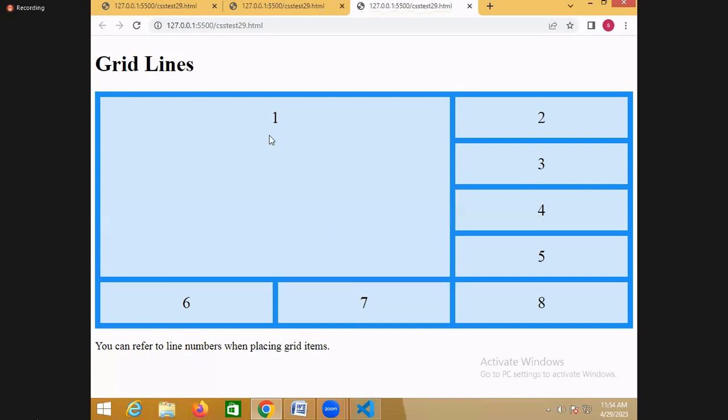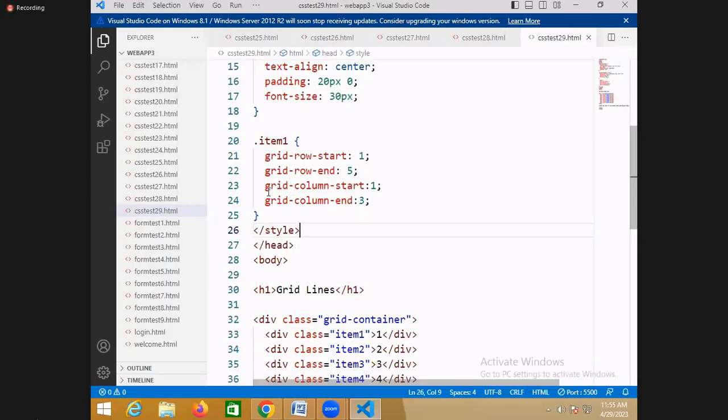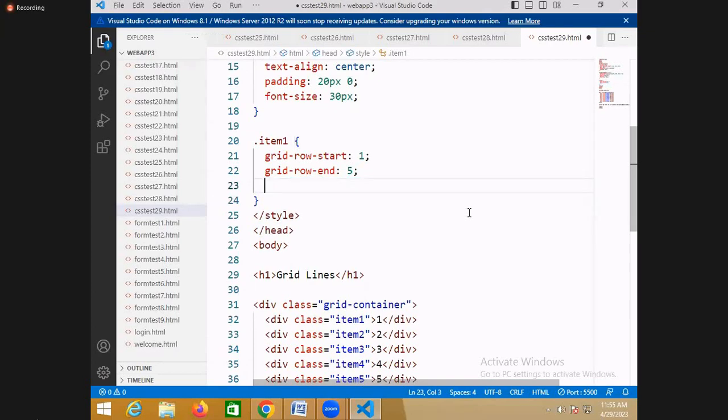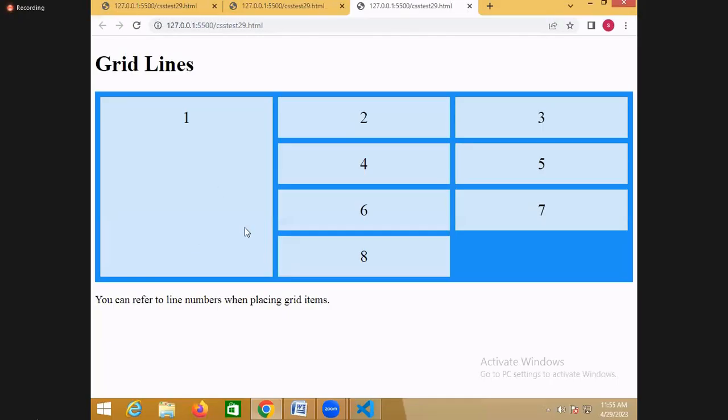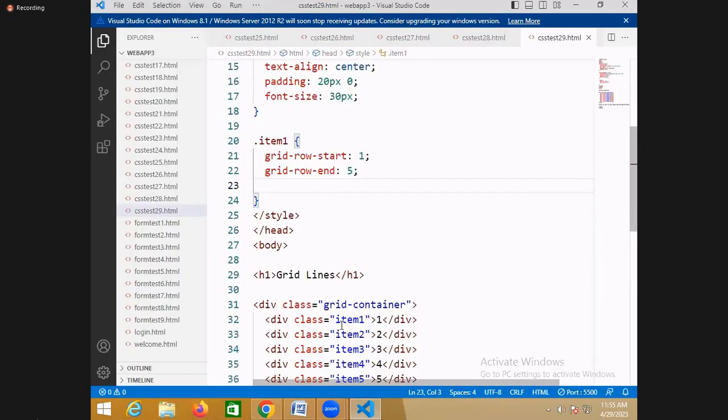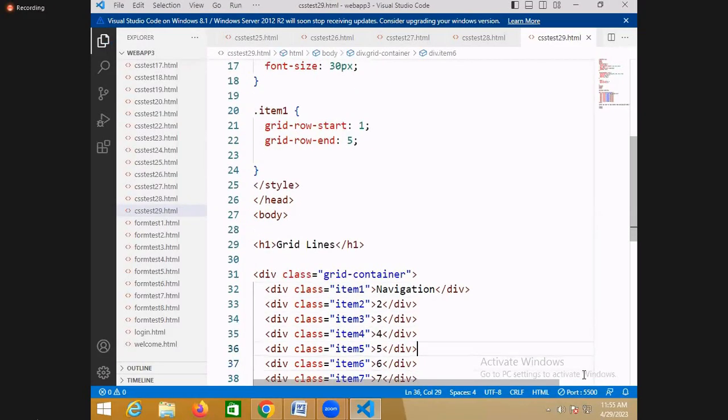How many columns? This is 1, this is 2 and this is 3. And for rows, 1, 2, 3, 4 and this is 5. So are these flexible or not? Yes. You can define the starting line as well as the ending line by using grid row start and grid row end, grid column start and grid column end. Can I use this as a navigation? This is a navigation, right?